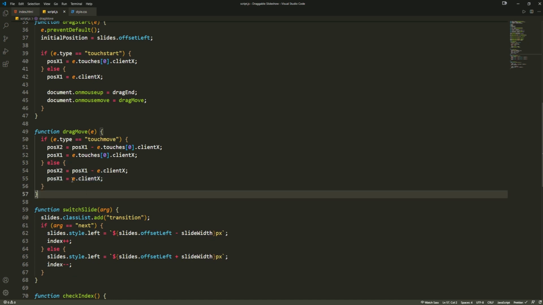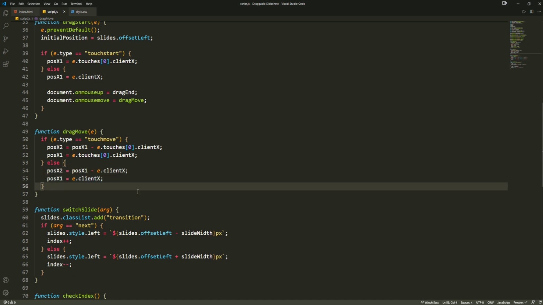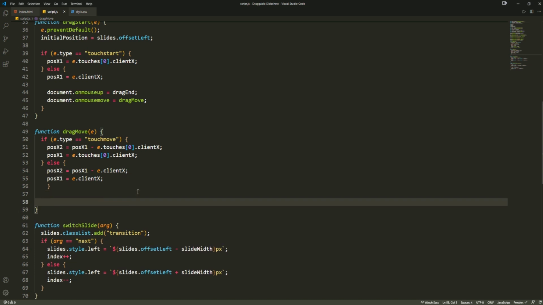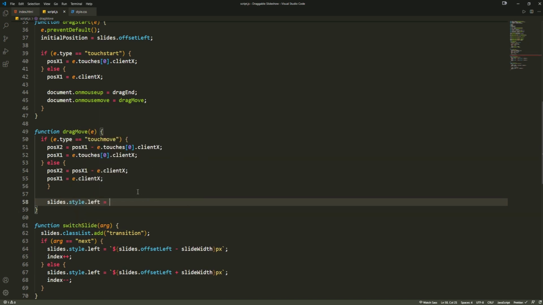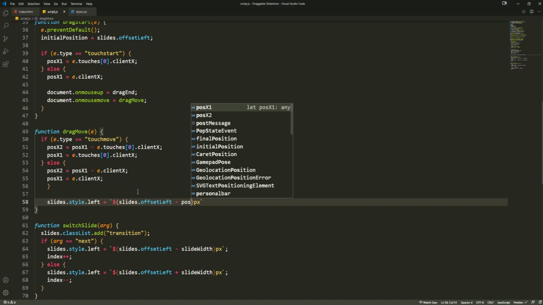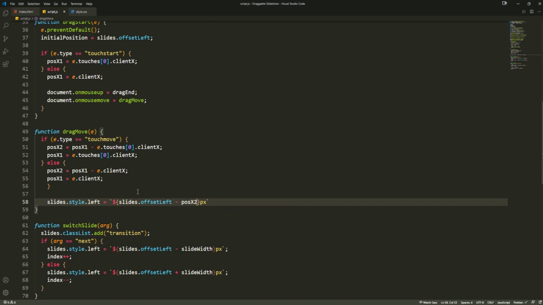Okay, so this is the position x2, and then down below I'm going to call slides.style.lift, specify that, and set the position in pixels as well: slides.offsetLift minus position x2. There we go.